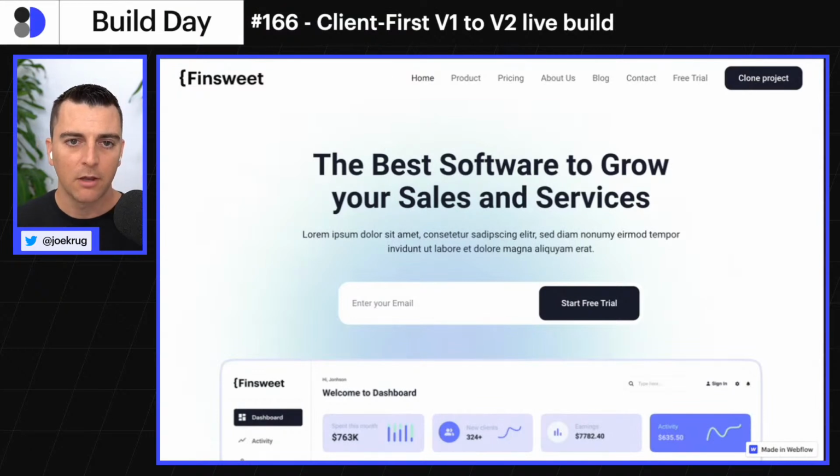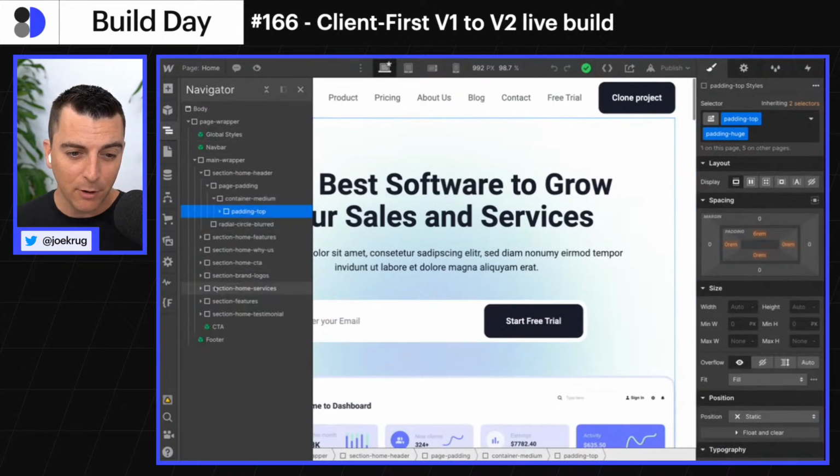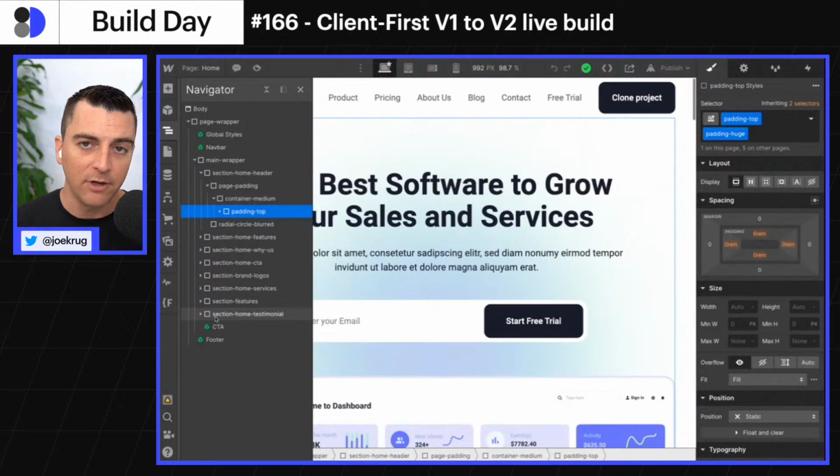That's all good. Okay, so we'll be doing the homepage, and we're going to go through each part of this homepage and make the appropriate updates from V1 to V2.